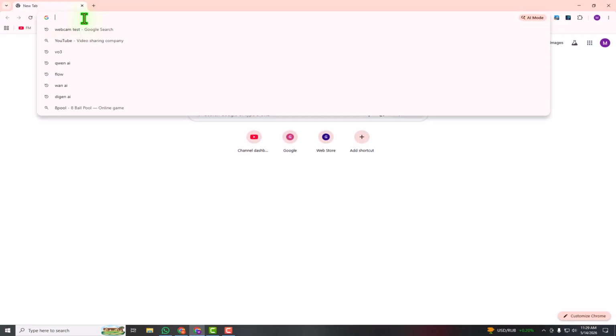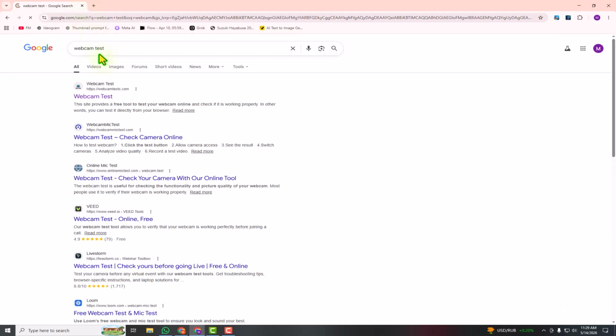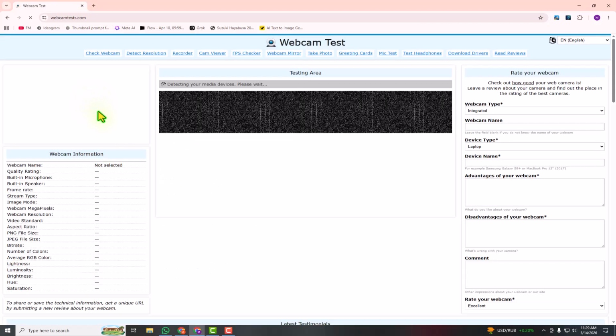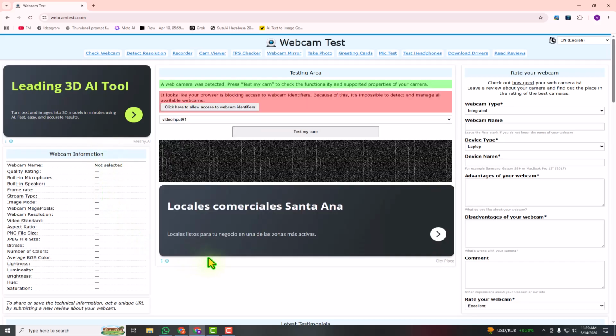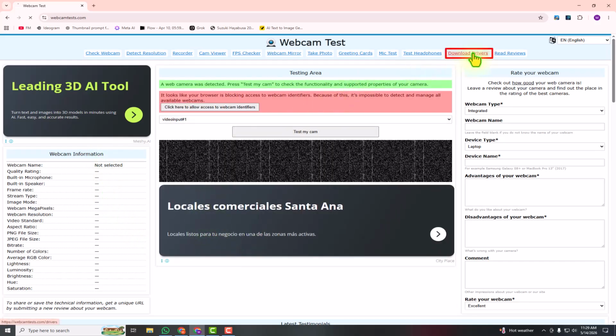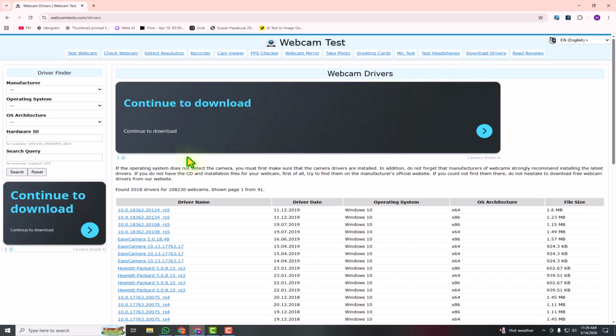Now go to the search bar at the top and type Webcam tests, then press Enter on your keyboard. Once the website opens, look around the home page and find the option that says Download Drivers. Click on it to open the driver download page.